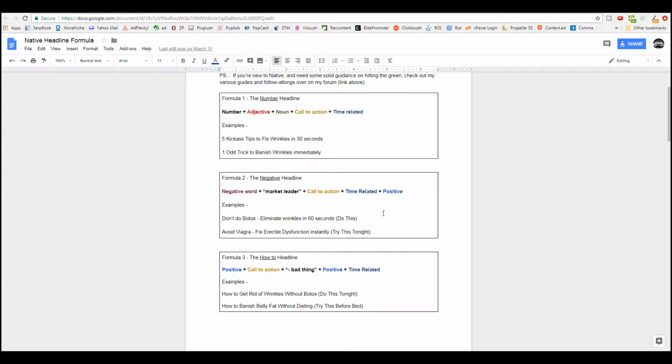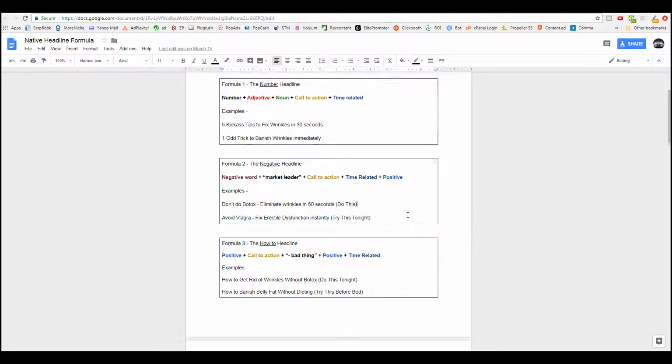We've got the negative headline as well. So negative word, don't do or avoid. The market leader, in this case, Botox or Viagra. Call to action, that's the fix again. So eliminate wrinkles, fix erectile dysfunction in a time-related manner, 60 seconds or instantly. And then we've got this positive thing here. So these go in brackets, do this, try this tonight.